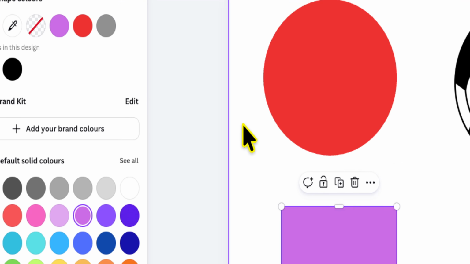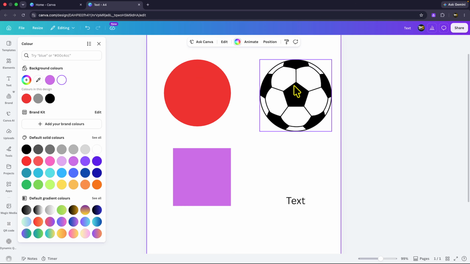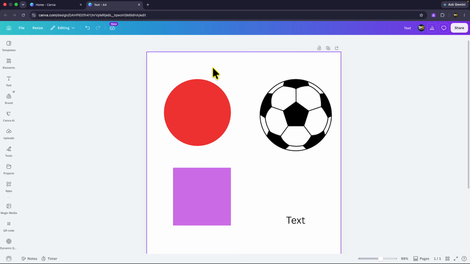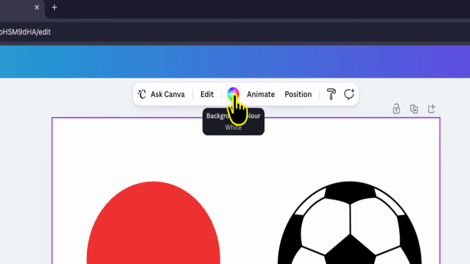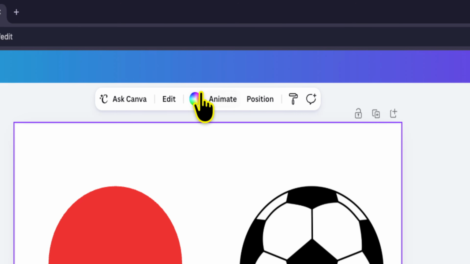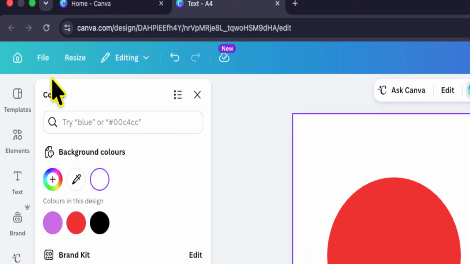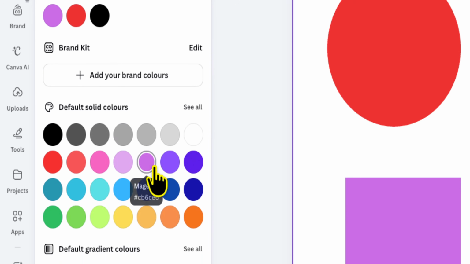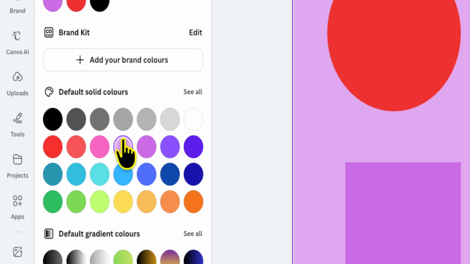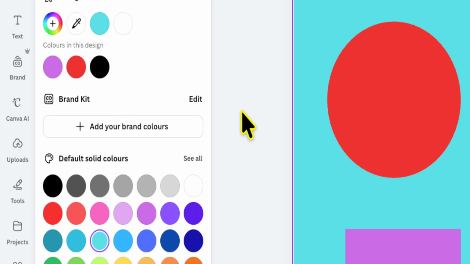Now, if you want to do this to your background, simply click on the background that you would like to have filled on the specific page. So let's say it is this page. You can then click on the background color in the top row of options, and it is a rainbow color palette. And once again, the color menu will appear, and you simply just click on the color that you would like to fill the page with.